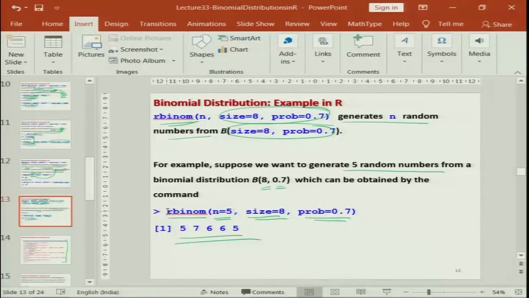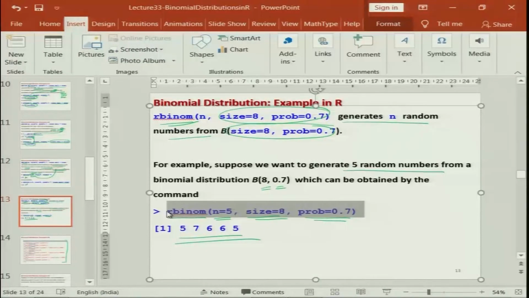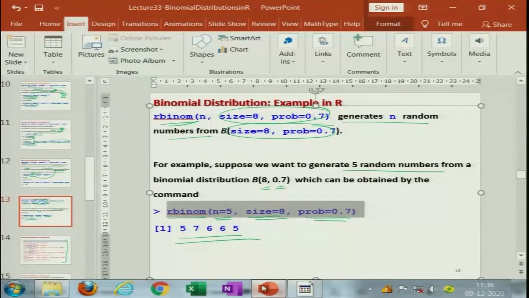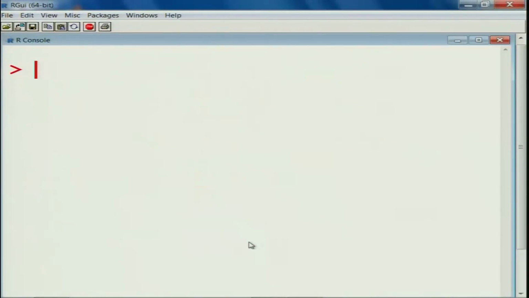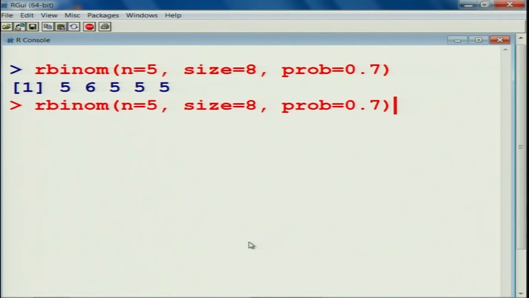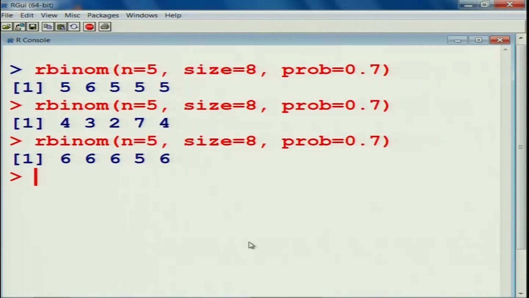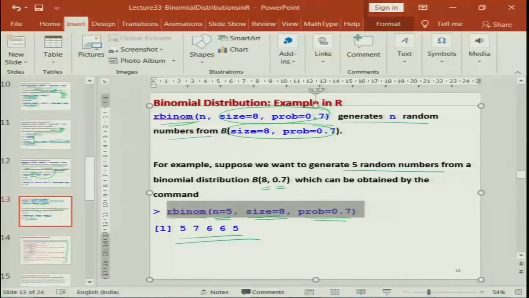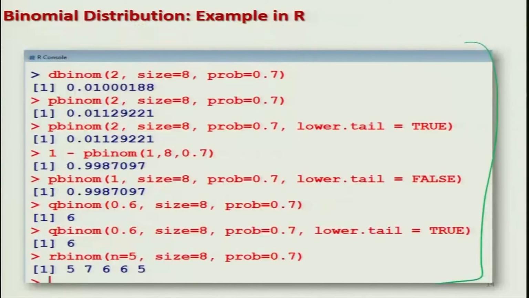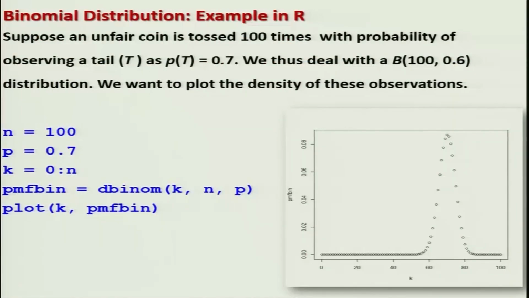Similarly, if you want to generate random numbers with rbinom, definitely this is not going to be the same when you try it yourself, because these random numbers change every time. You can see if I repeat it 3 times, you get 3 sets of random numbers, right. So, here you have to be careful.